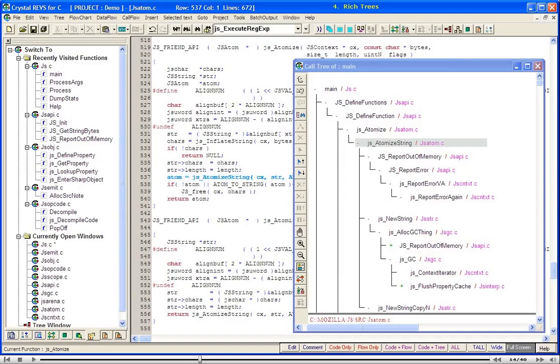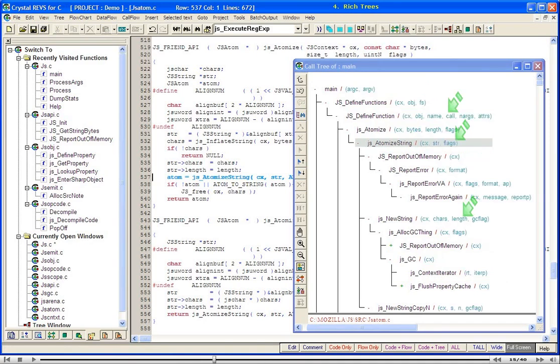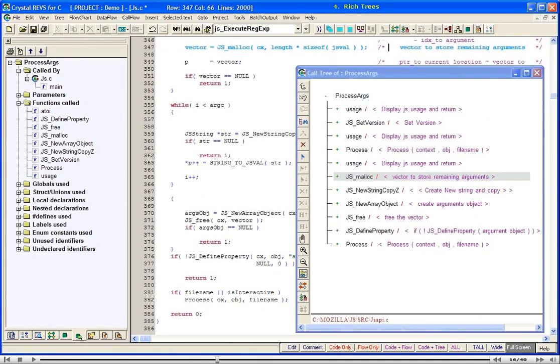In Enrich Trees, each node contains additional information to help you browse and understand code easily. In this tree, we can see the file names where each function is defined. Here, each node shows the list of parameters needed by the function. Here, each node shows the comment that is associated with the function call.